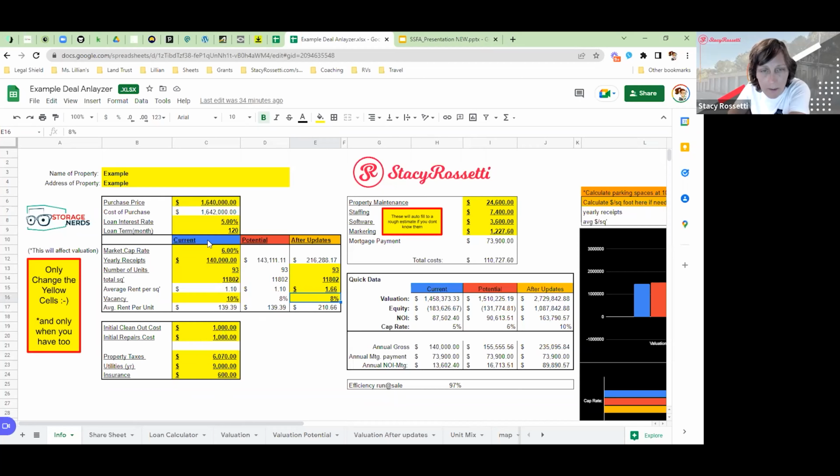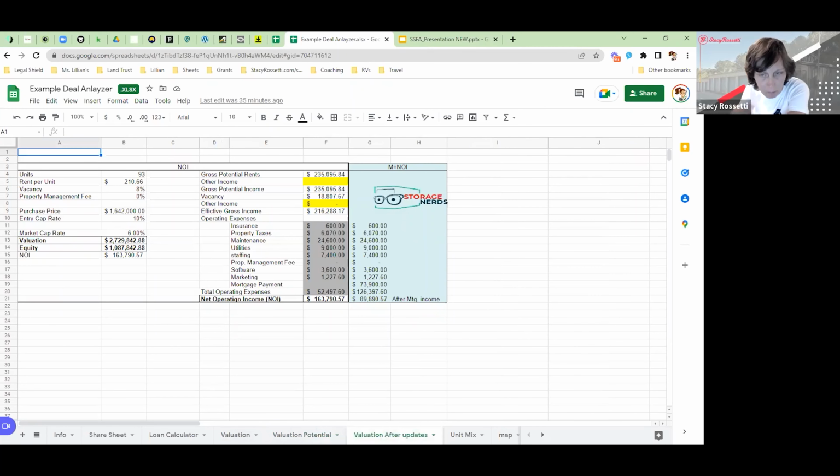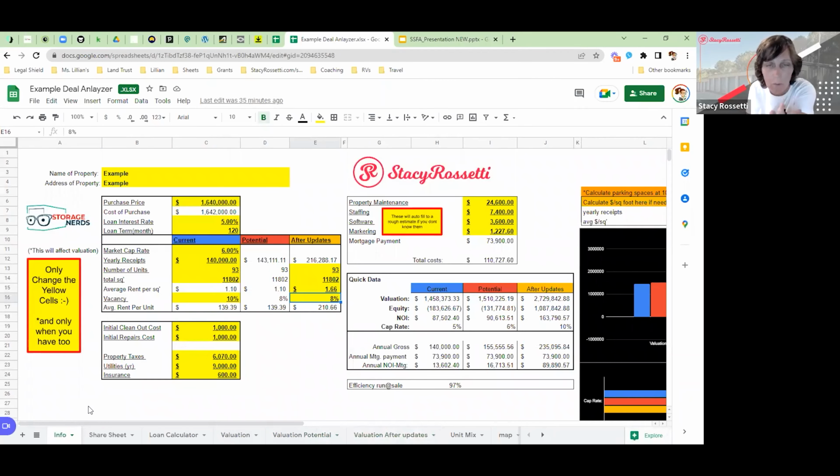Okay, so now, and then also what we'll do is we're going to input these tabs here so that you can see what your current as-is price is going to be, which is on this valuation tab, basically what your NOI comes out to, or as potential rents, what your NOI can come out to, or after updates, what your NOI could come out to, right? So we'll get into that in just a second, but that's why it's so important to separate it out. So when you look at a commercial property, you really look at it in three different ways.